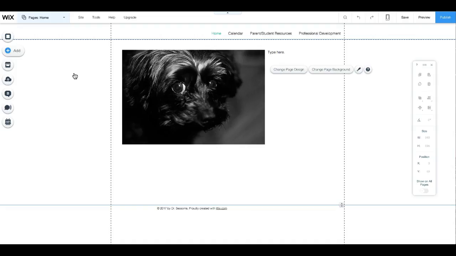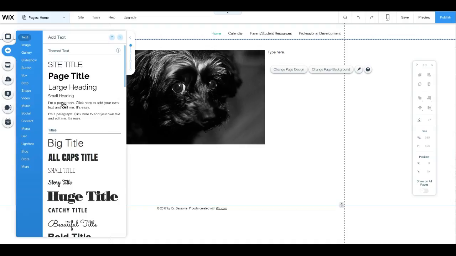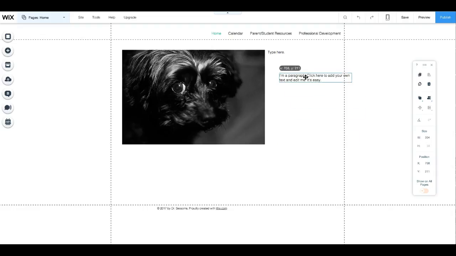You just go to add, and then you choose the paragraph text. Then you type in and add your quote. And again, you put these wherever you think they should go.